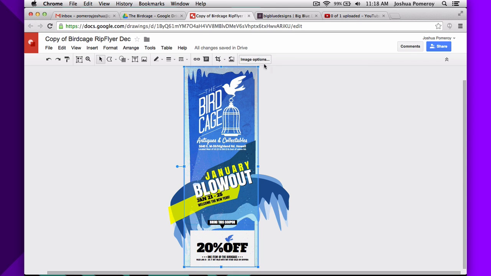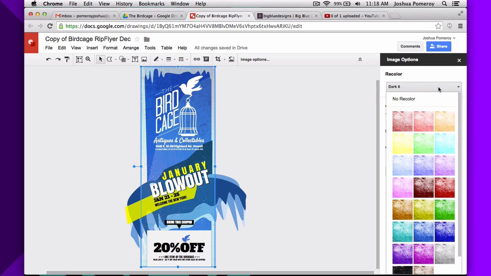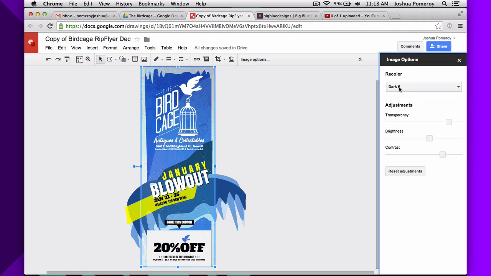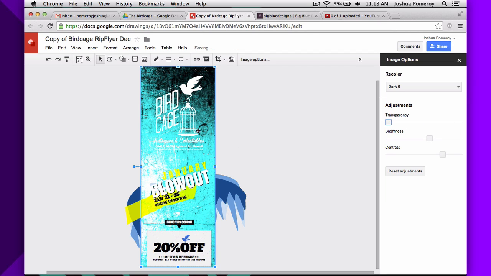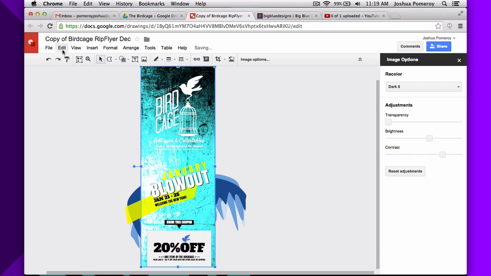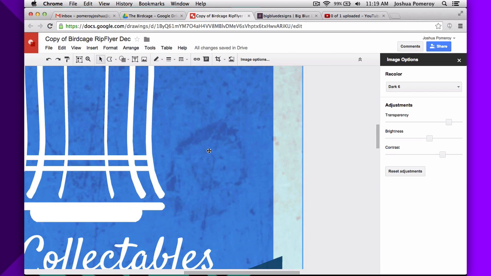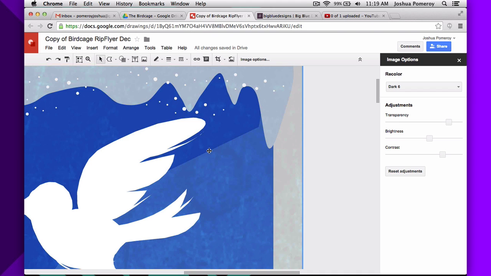And under image options, you get this little flyout off on the right side of the screen, and I've applied the dark number 6 color preset, and then I've adjusted the transparency, made it very, very transparent. This is what it originally looked like. So I've made it very transparent, but it still has a lot of nice little grain and texture in here. So if I zoom in really tight, you can see all that.